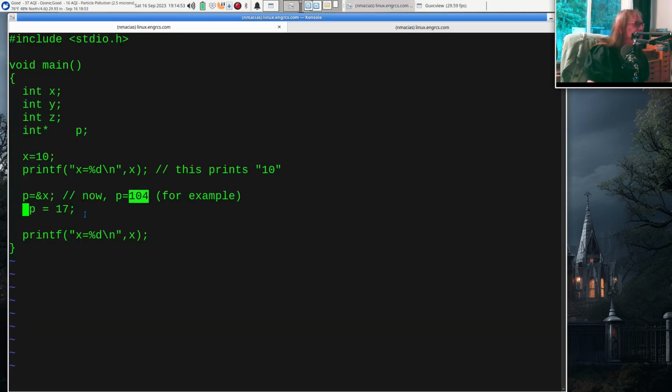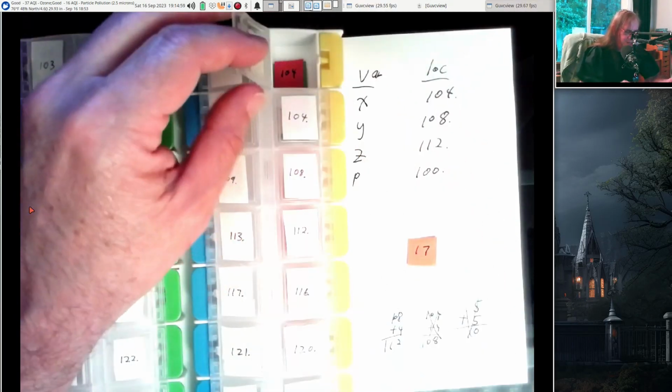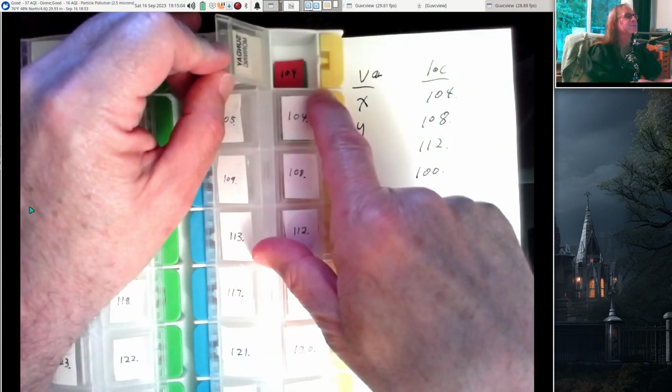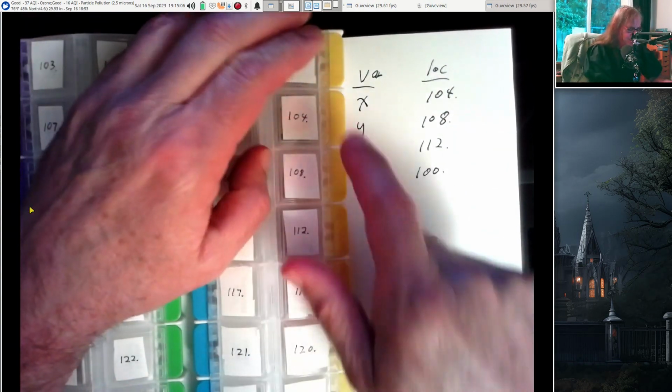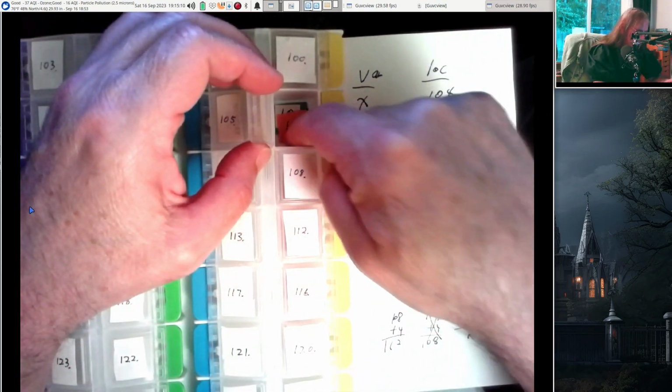So the CPU generates the number 17. And where are we going to put it? Well, first we're going to say, where is p? P is in box 100. So we're going to open up box 100, but we're not putting the 17 in there. We're going to see what value is in there. What's that? That's a 104. Okay, we're going to open box 104. That's where we put the 17.